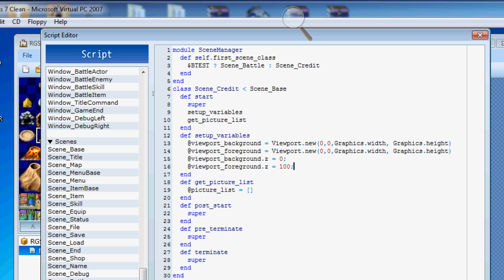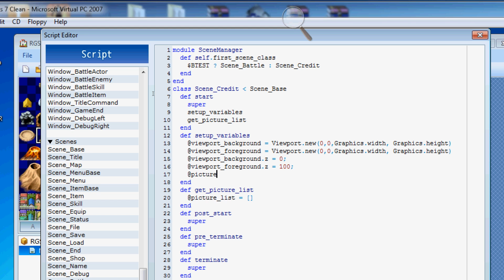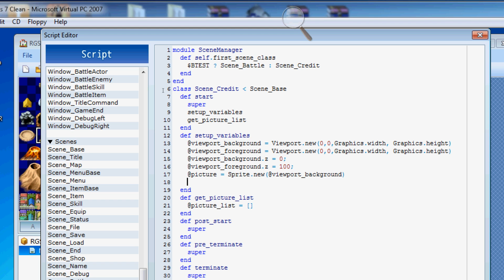Now we need a picture background, right? Or just picture, right? And that's going to be equal to sprite.new, and then we're going to pass it viewport background so that it's created in that viewport. Okay?